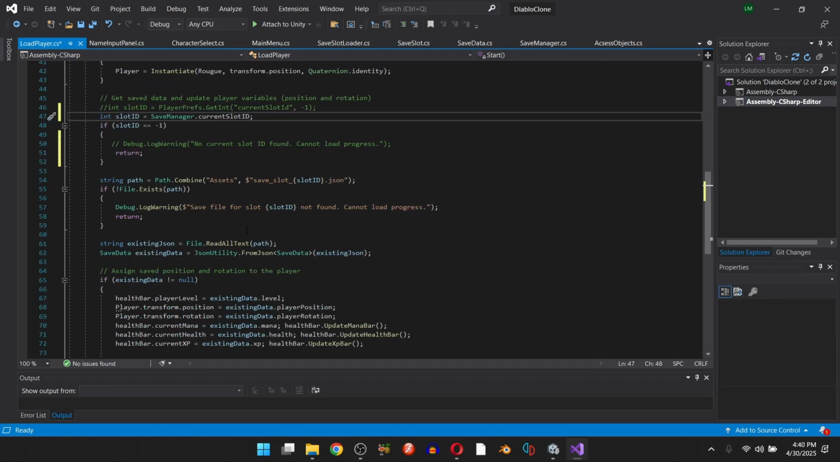Okay. So it's going to check if the slot ID equals -1, which means there's no slot ID and it returns. But when it gets the slot ID from here, it creates a string called path and sets it equal to the path to the proper .json file with that slot ID integer associated with its name.